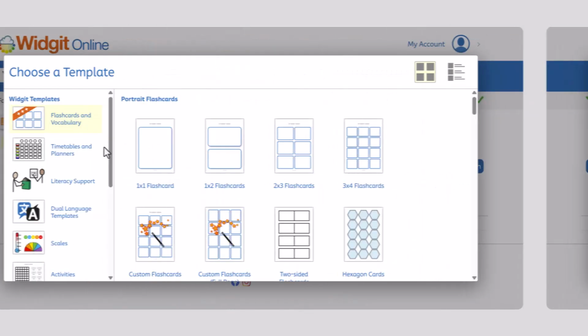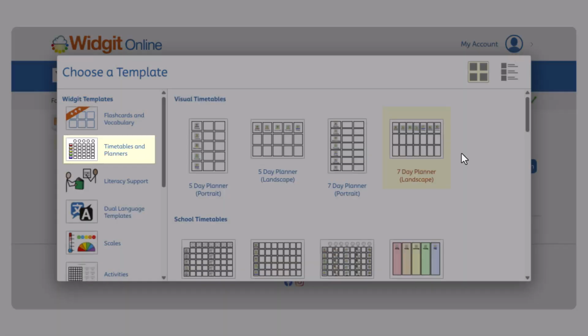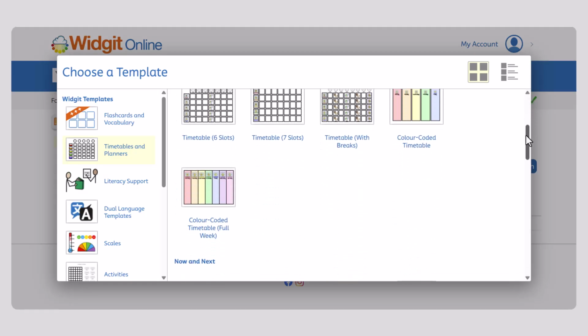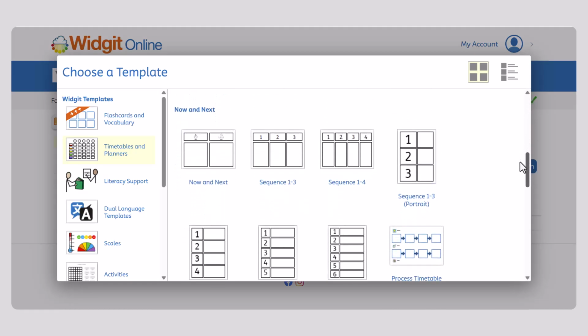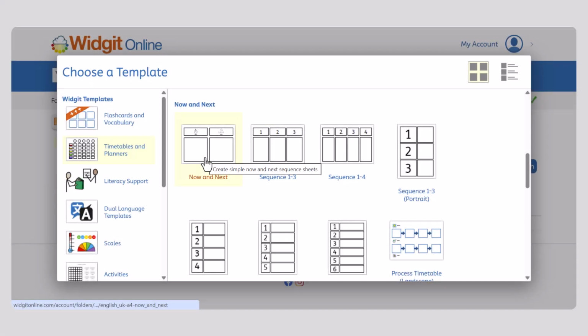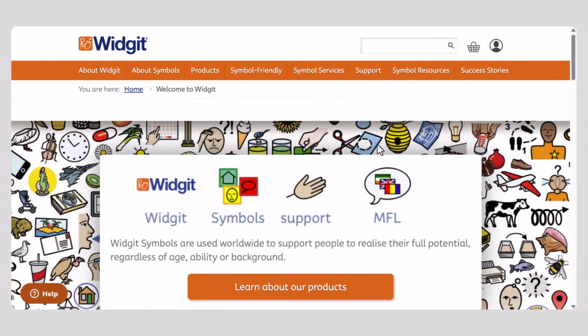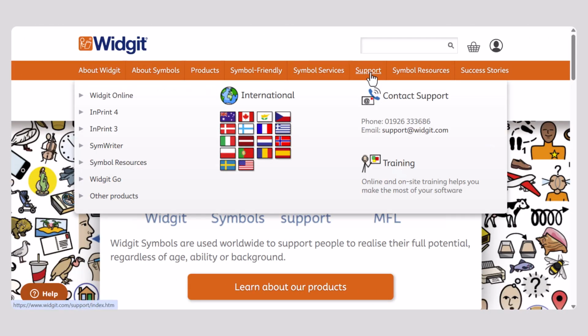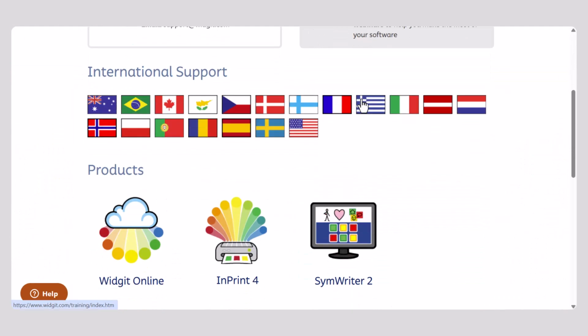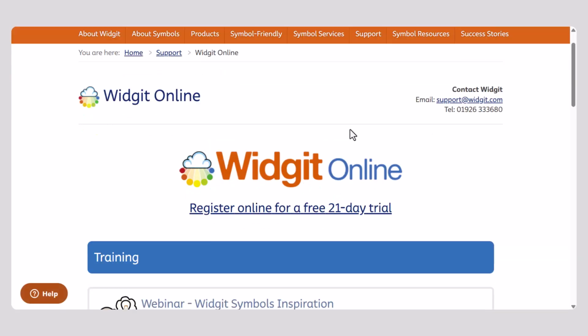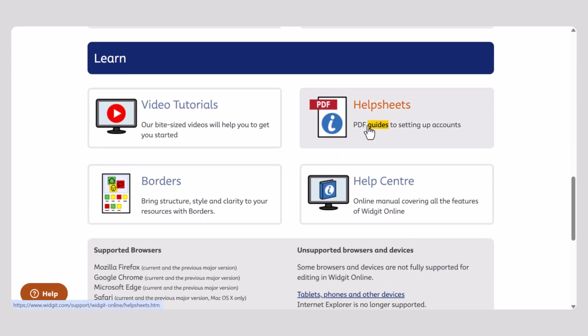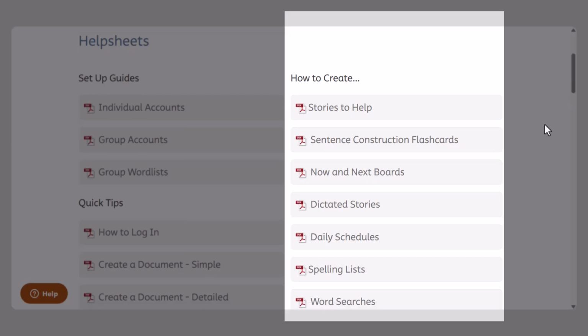Now, our next boards can be found in the routines subfolder. So just have a good look through those templates, have a real explore, and I'm sure you'll find something that works for you. If you've got a specific question about how to make a certain resource, in the support section on our website, there's a help sheet section. And in there, we talk through things, how to make our next board, how to make flashcards, and that kind of thing. Any other questions at all, do just drop them below and we'll be happy to help.